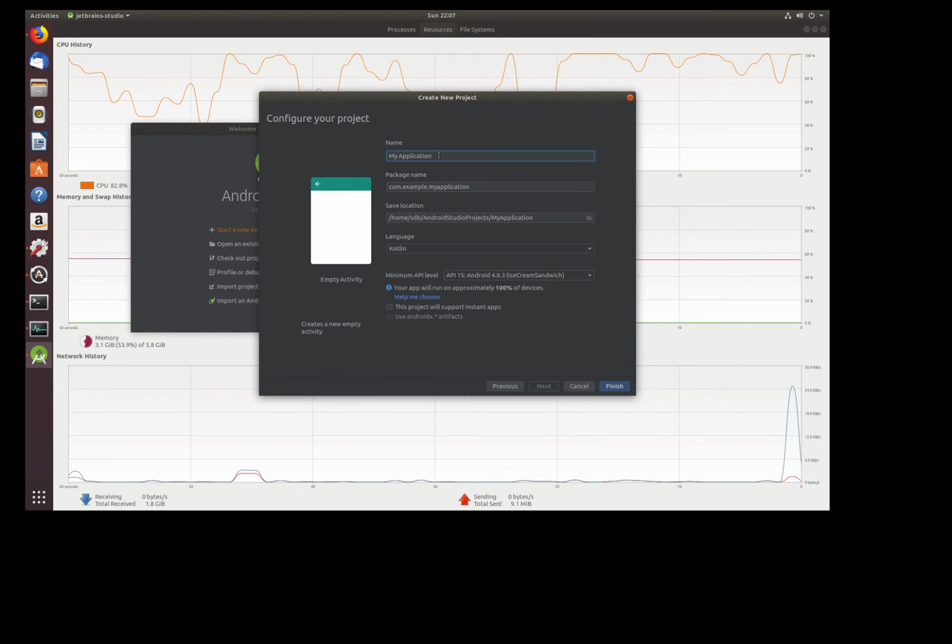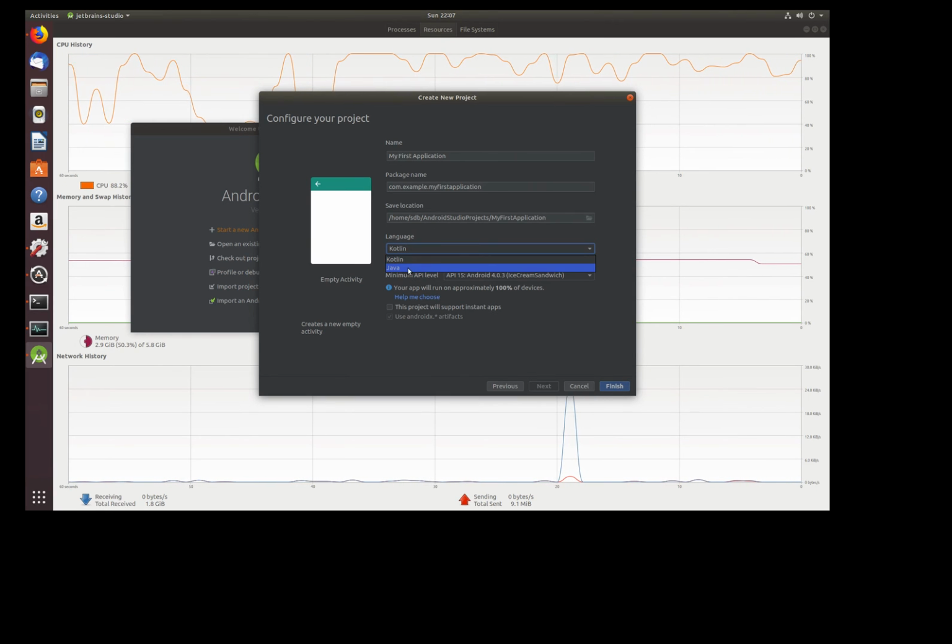And then we'll call it my first application. Package name is myfirstapplication.example.com back to front. The language we will change to Java. The default is now Kotlin. We'll just reiterate, the language is now Kotlin by default, we're changing it to Java.